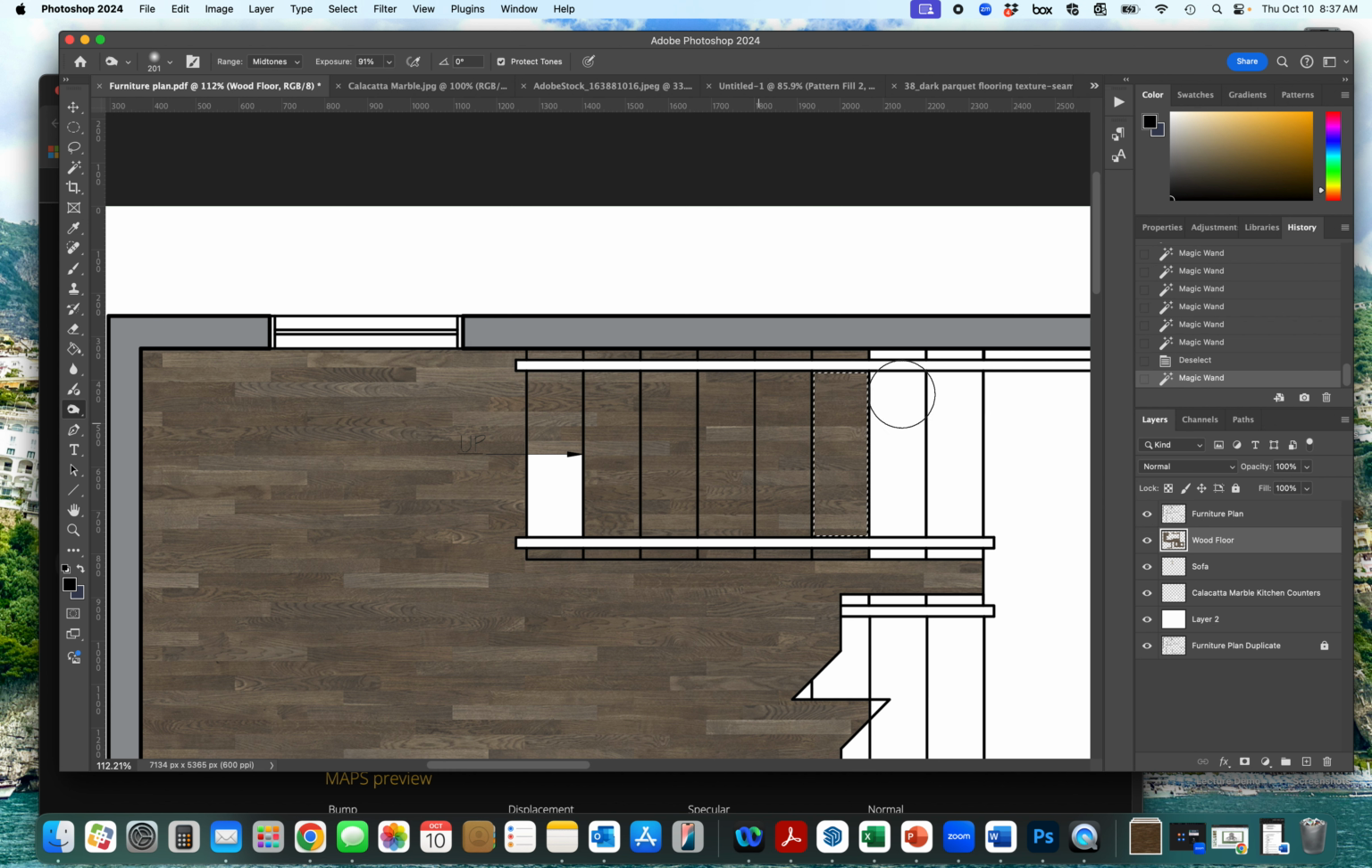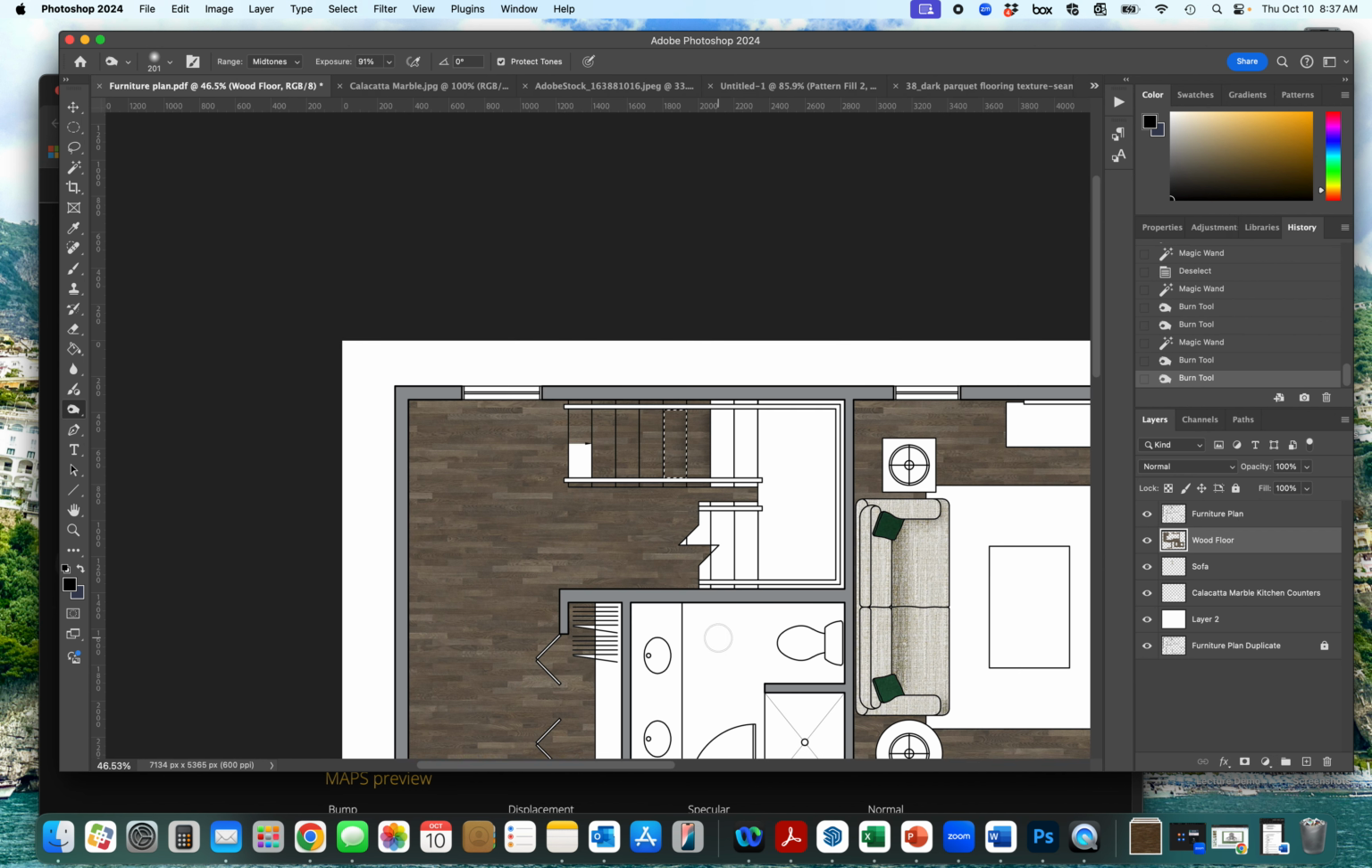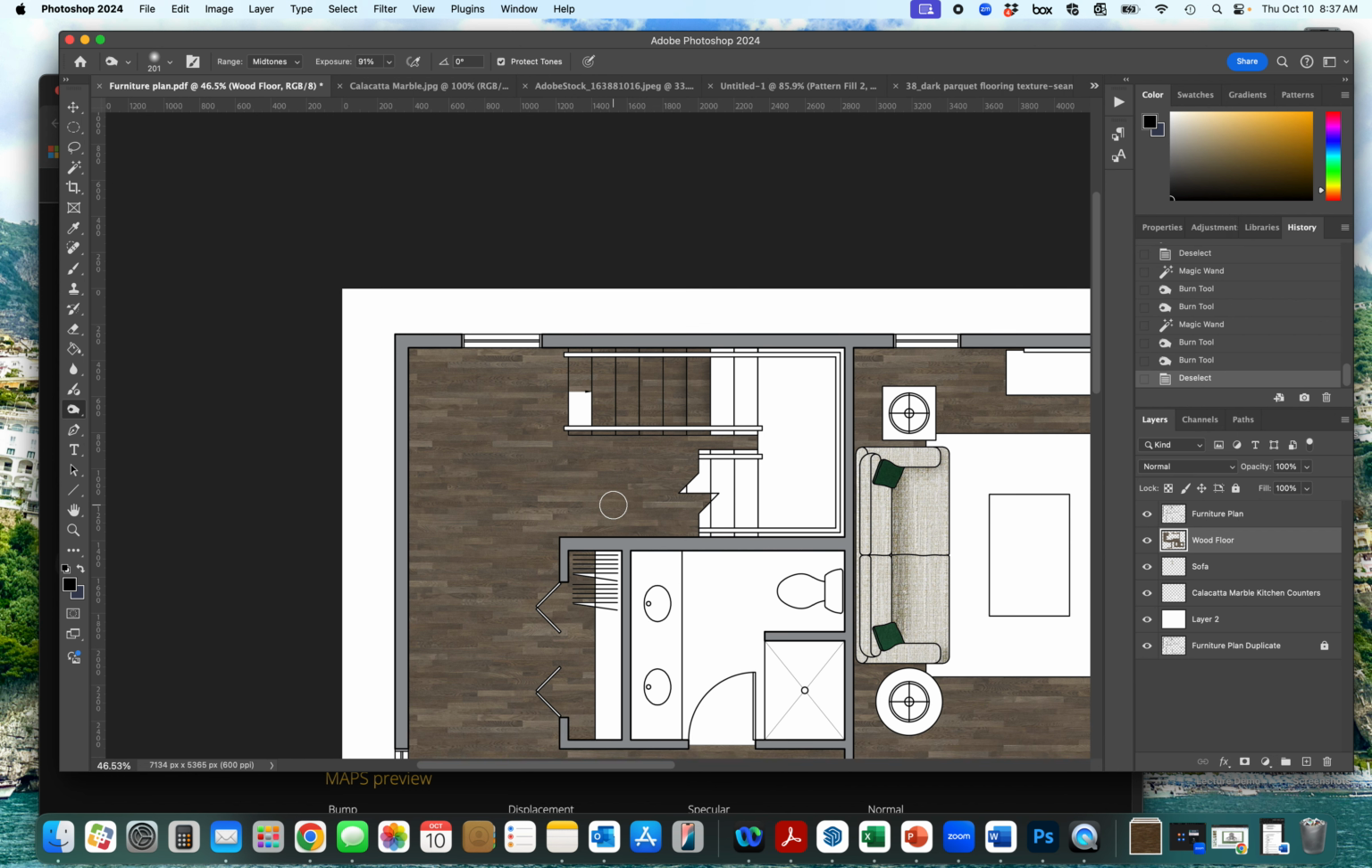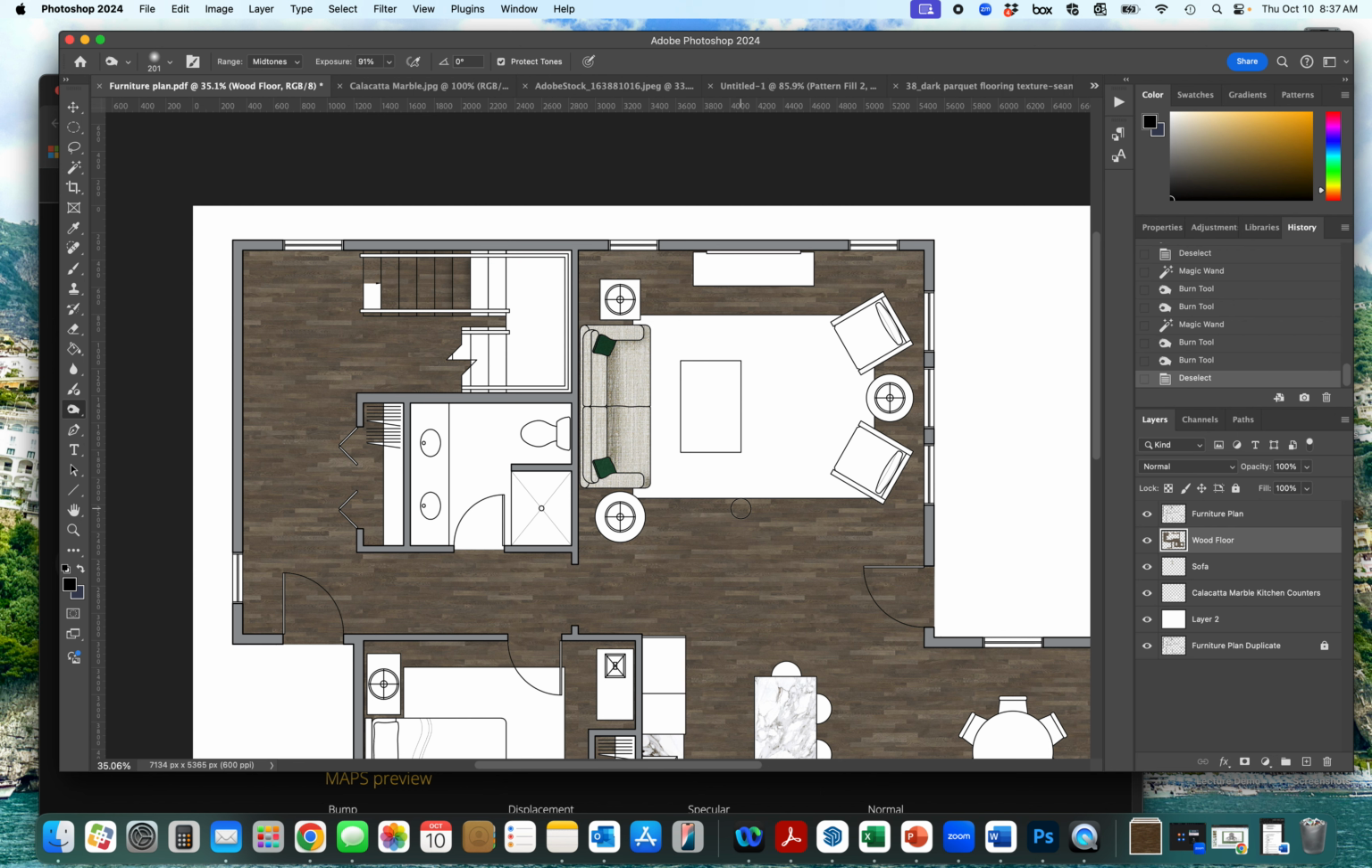If you're going up, the shadow would fall here. So you see I do that one, and then I can select this one, do my burn tool here, and then it just gives it that depth. That's something that takes time, but it really makes your drawing look nice.